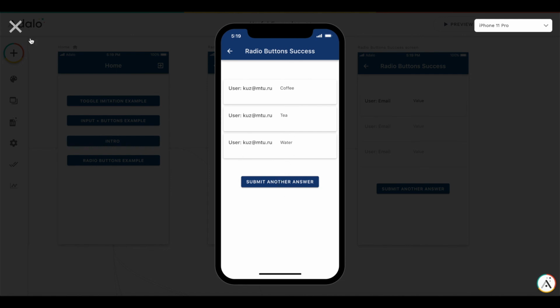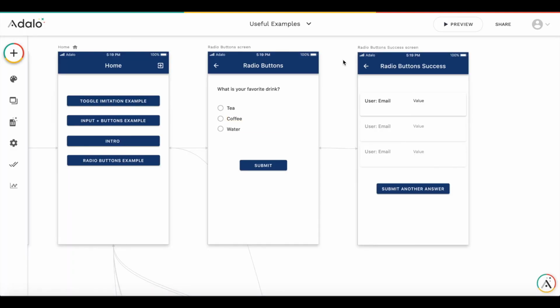So this is an example of radio buttons. Thank you.